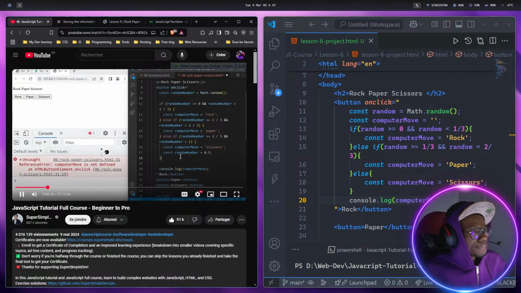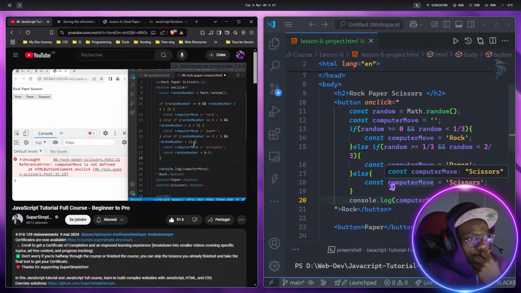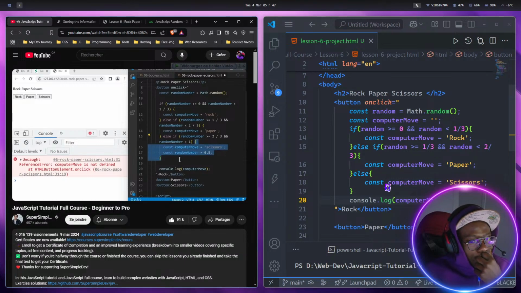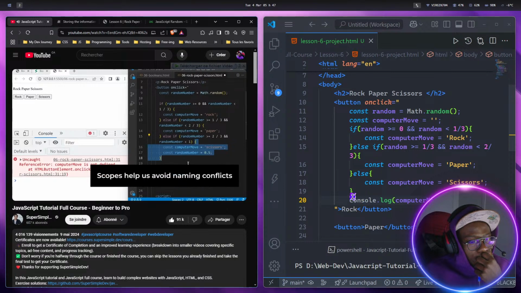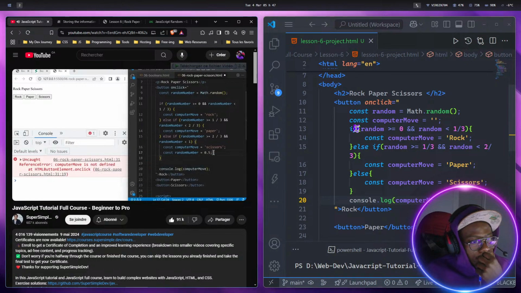All the variable names inside the scope only exist between the curly brackets, and it won't affect anything outside in the code. So scopes help us avoid naming conflicts. Okay, so I'll delete this example, and we'll learn how to access this variable outside of this scope.